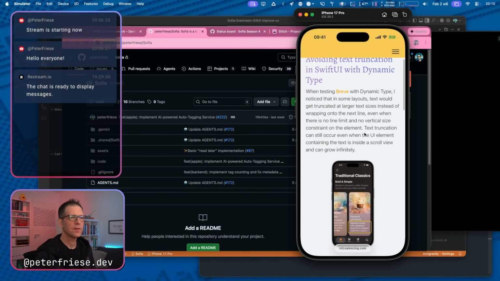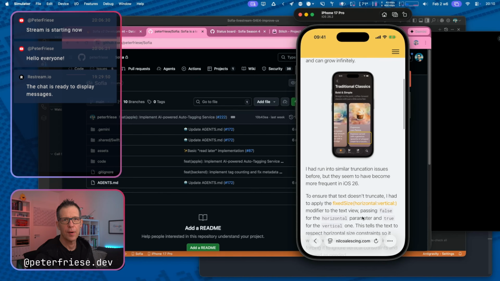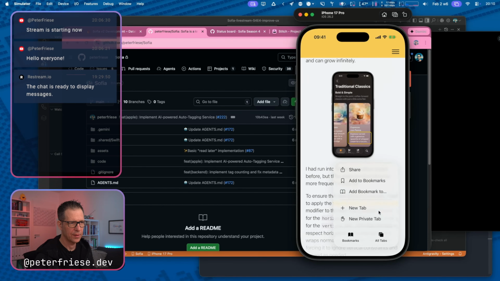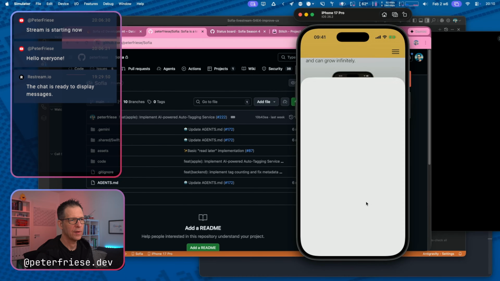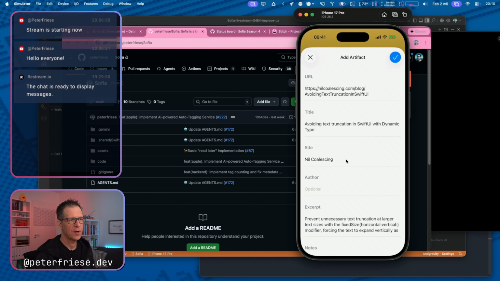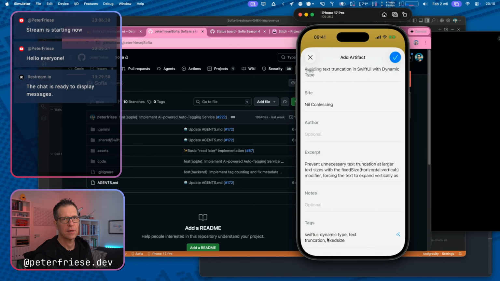So this is a nice article, but I don't want to read it now. I want to read it later. So I tap on this button here to open the share dialog. The share dialog opens. I tap on Sophia. This dialog pops up. It extracts all of the metadata from the article, and then it automatically also extracted the tags from the article. And then I can take a note and leave a comment for myself.